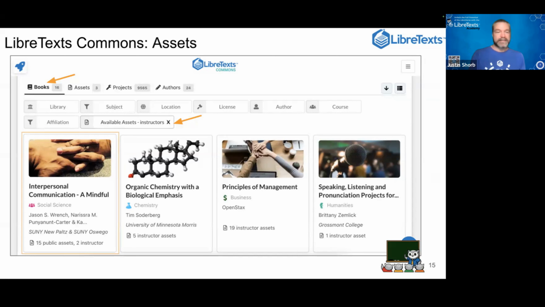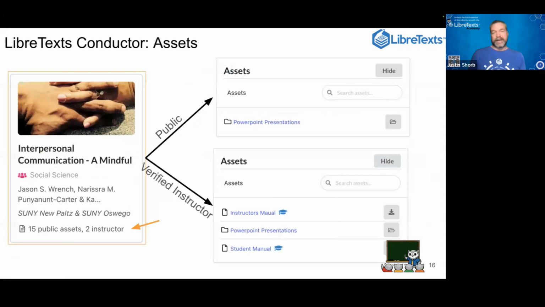If we look a little closer at that book, Interpersonal Communication, that's the exact same view as the book that I showed you before. You notice that you saw the view on the bottom, which had the instructor manual with that little hat on top and then the PowerPoint presentations folder and a student manual at the bottom. If you are publicly visiting our library and you are not logged in and you are not a verified instructor, you will only see the PowerPoint presentations for that book. If you are a verified instructor, which means you've gone through the verification process with our team, then you will log in and you will see those other assets that have that little hat on them. So student manual and instructor's manual don't appear unless you are an instructor.